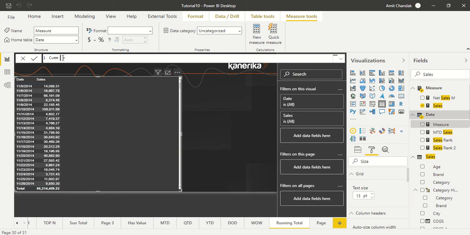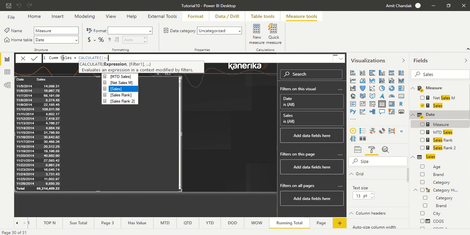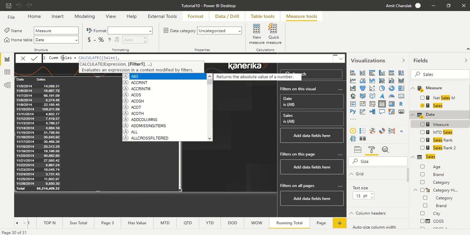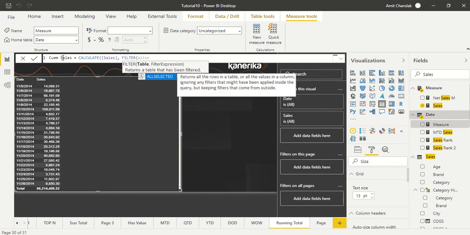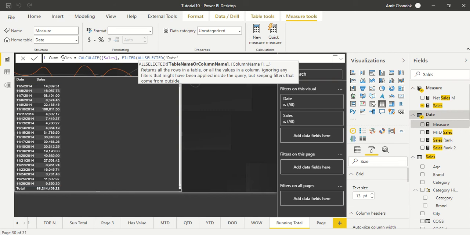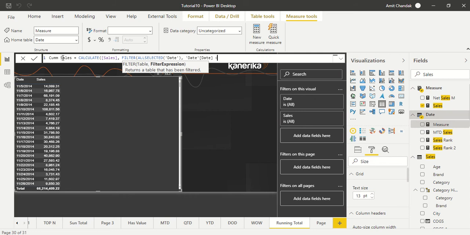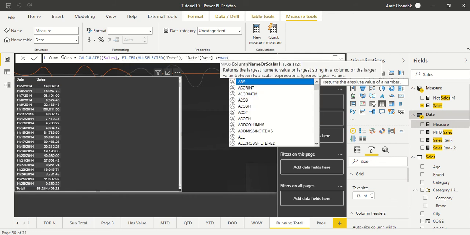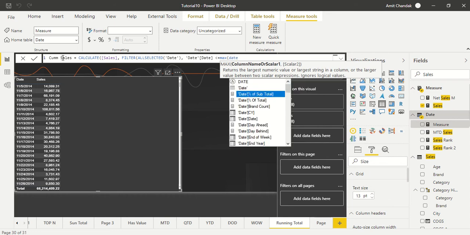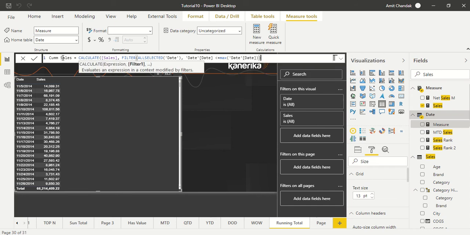We call it cumulative sales, cum sales, and calculate sales. Now we can use ALL or ALLSELECTED. Let's use ALLSELECTED out here. So filter ALLSELECTED, depending on the need you can do date. Now date and date is less than and equal to max. So what is the context? From that context go behind whatever dates are available. Okay, so max of date, and then we close this one.